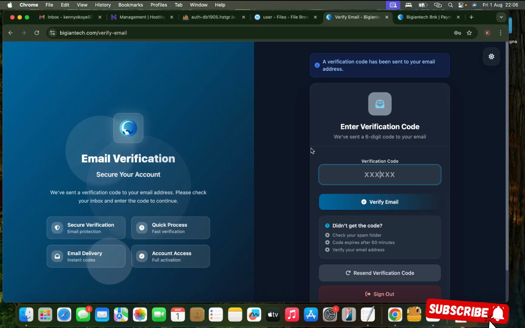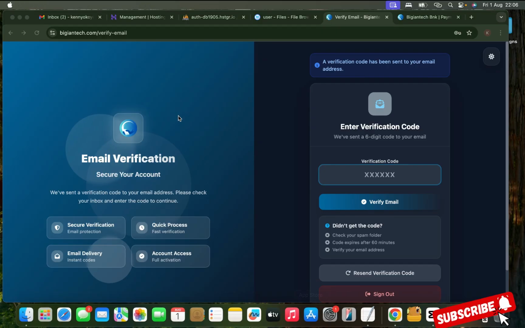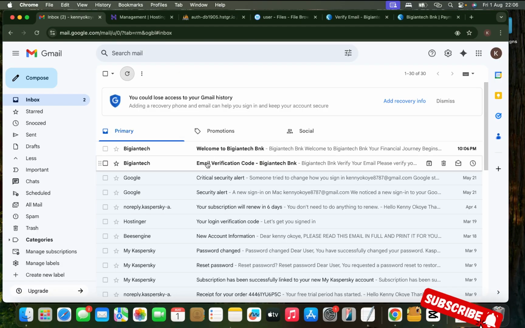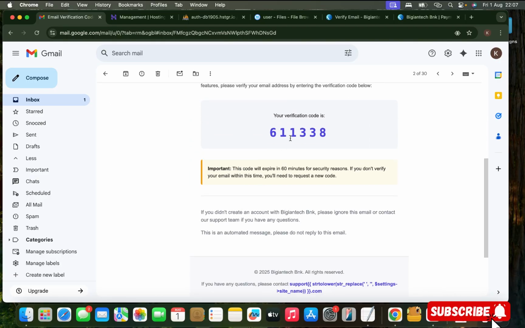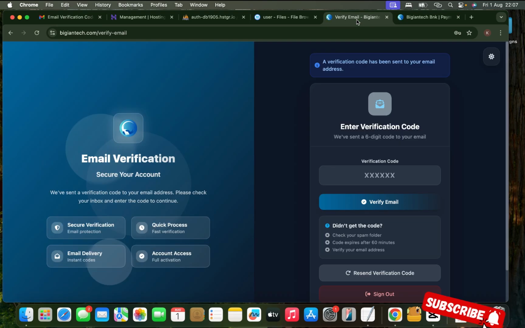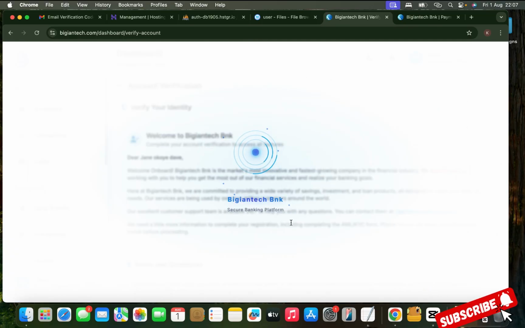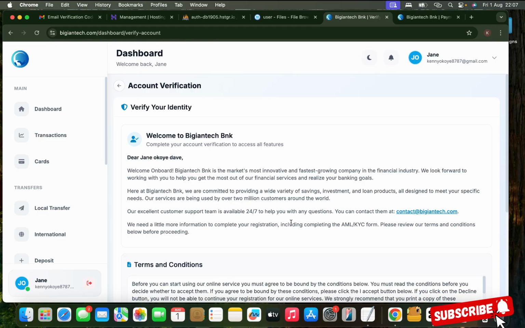I can see, so I have to check my email for our verification code. So I'll go to my email. I can see, so I'll click on this. Now this is the code. I'll copy this and go to verify and paste this and click verify email. So this is how it works.